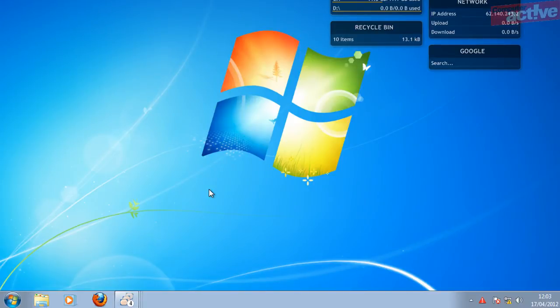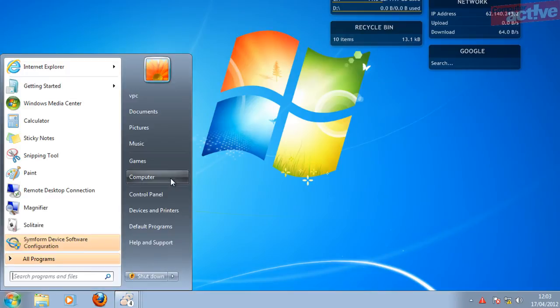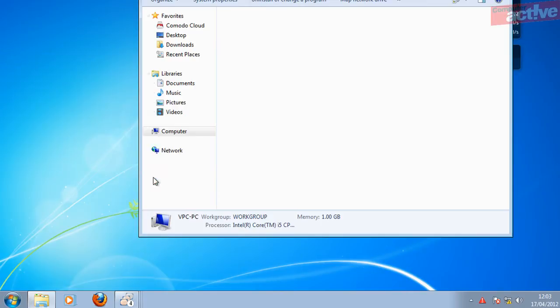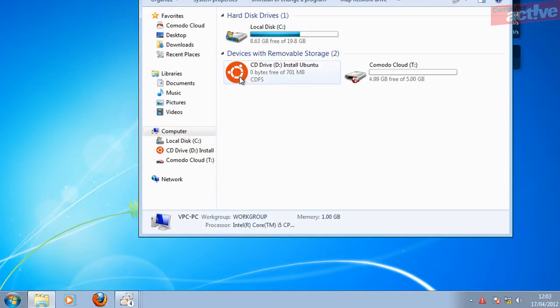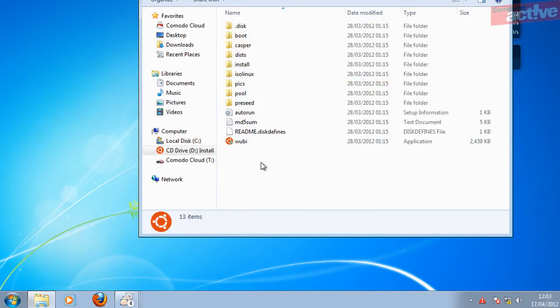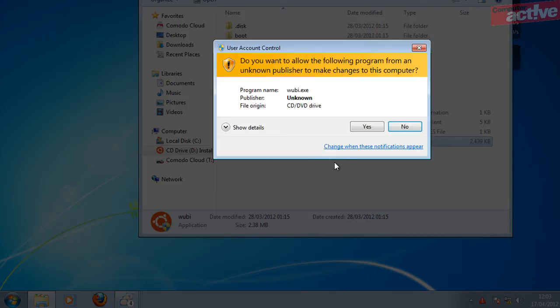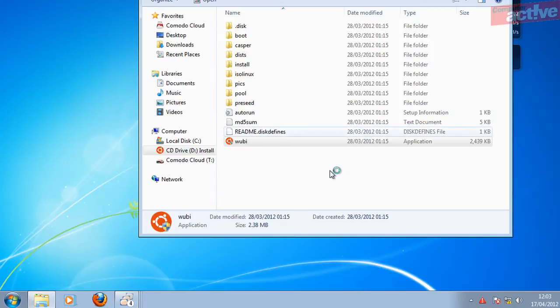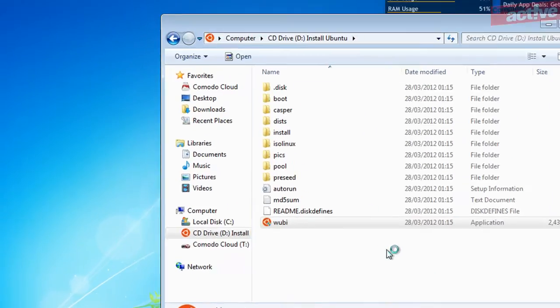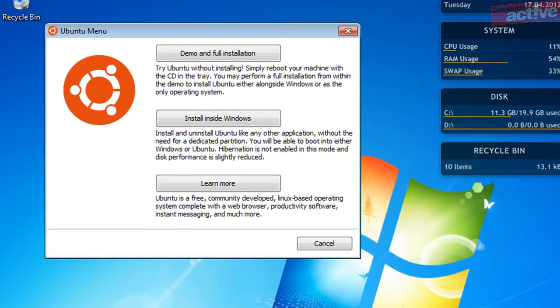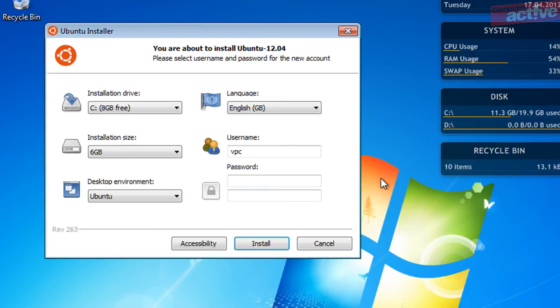If the Auto Run dialog appears, select the option to run Wubi. If it doesn't, click on the Start button and then on Computer. Double click on your optical drive with the Ubuntu disk in, and then double click on the Wubi icon. Click on Yes when the User Account Control window appears. Click on the middle option, Install Inside Windows.